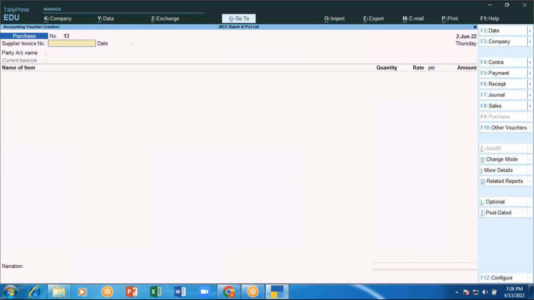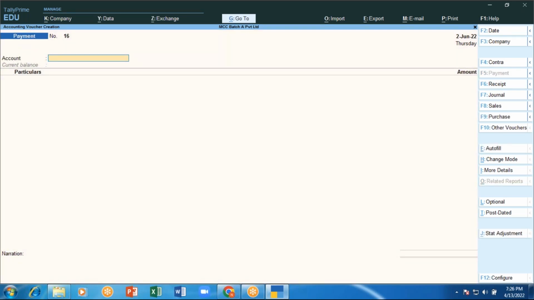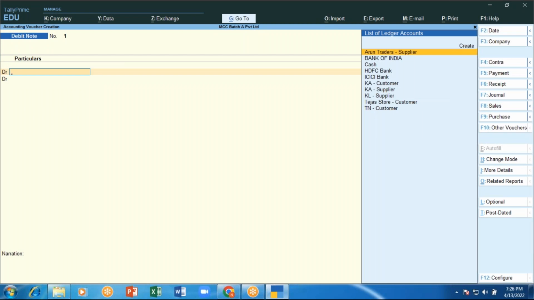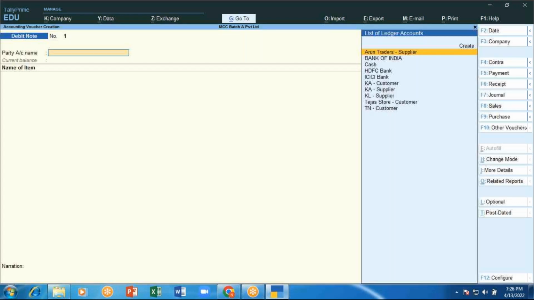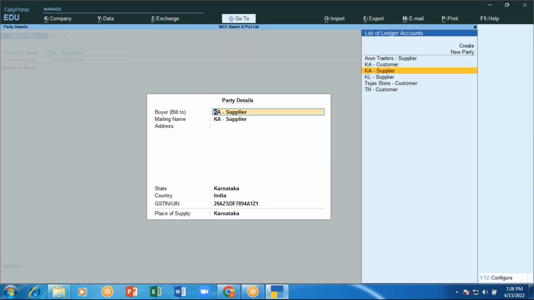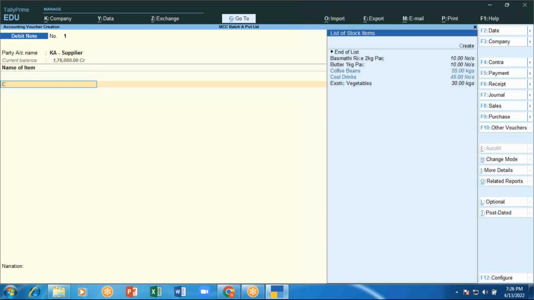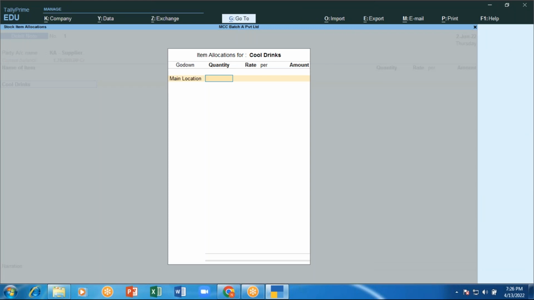If I'm going to return this goods, the cool drinks, I'm going to return it. So when I'm returning it, it is a purchase return. For purchase return, what do we have to pass? We have to pass the debit note. So I'll go for Alt F5. Okay, debit note. I'll change this to item invoice mode. Now, what I'm going to return is from the purchase which I made from KA supplier. What I made a purchase of: cool drinks, from the main location.